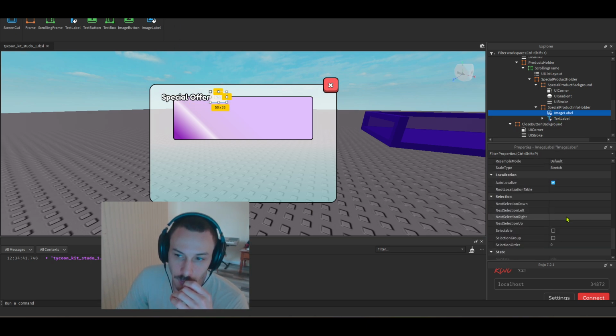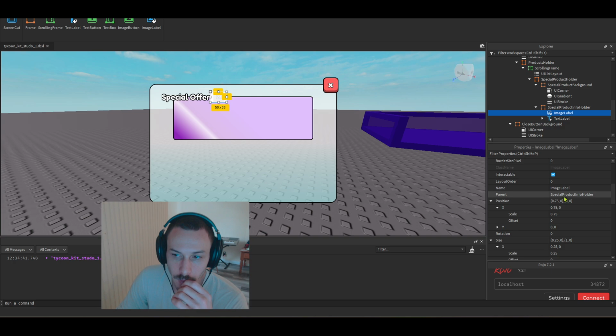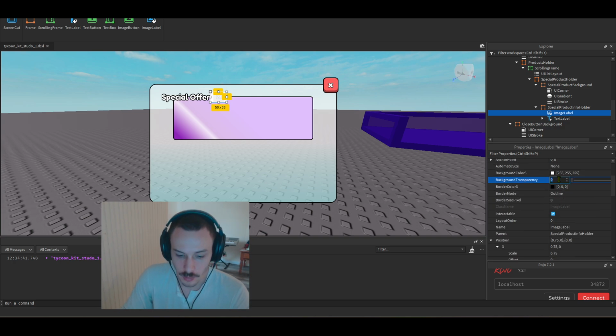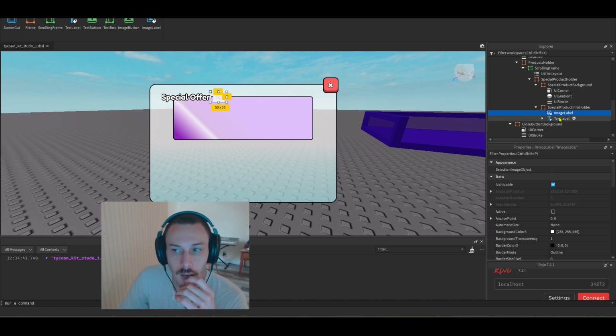And then what I like to do for my image labels is go to scale type and do fit, I think it is. Yeah, I like to do fit, just because it keeps it simple. Let's get rid of that background transparency on our image label. And there you go. And then this cuts it off because strokes just get cut off. So that's why I have to compensate for the stroke.